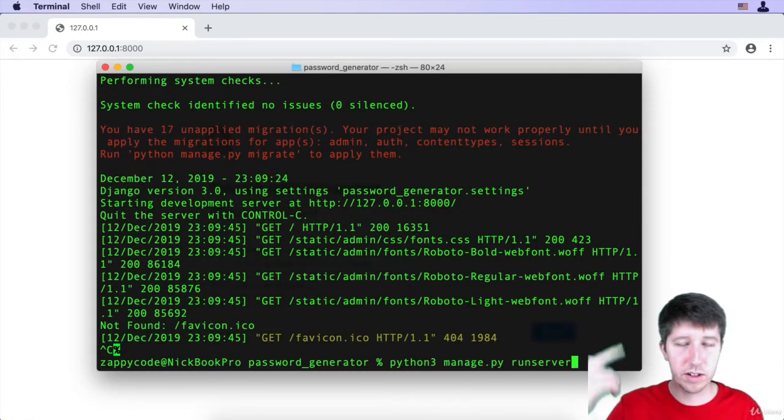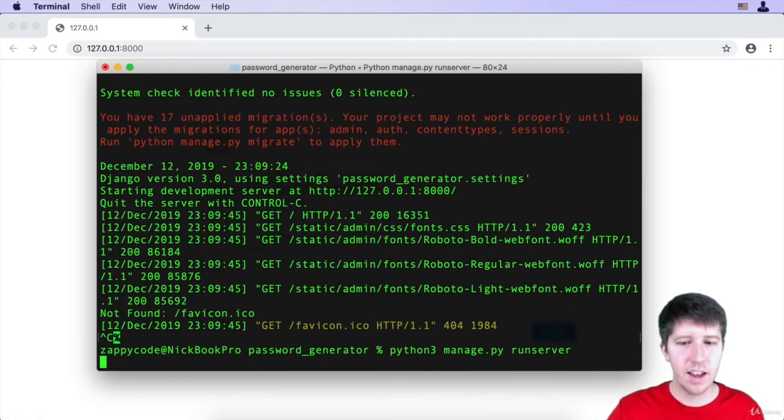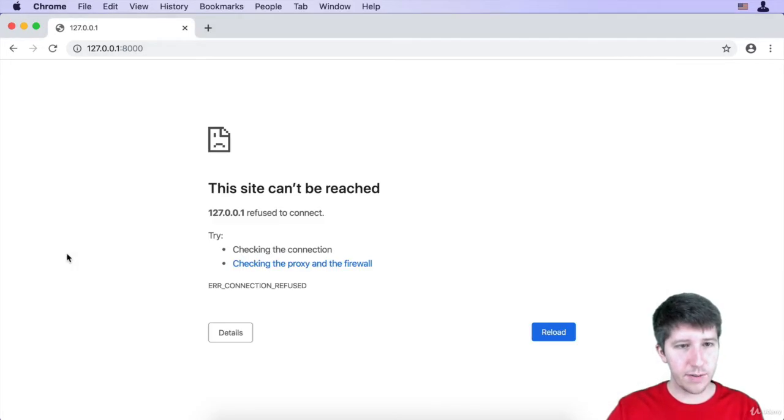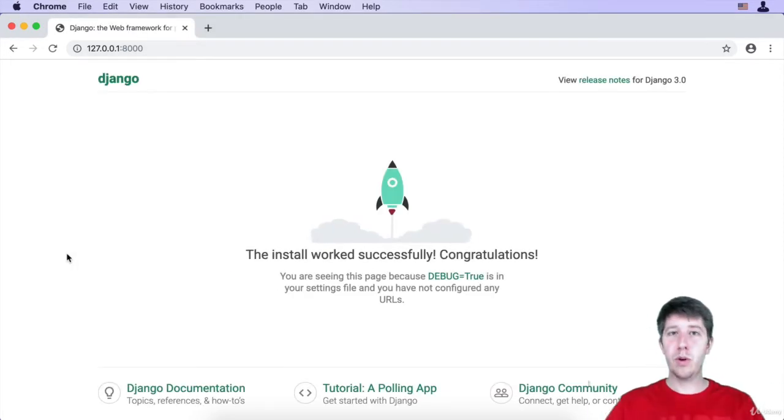If I hit the up arrow, it gives me my last command, hit enter. Now the server's running again. If I reload the page, well, boom, all of a sudden this is showing again. So anytime you want to test out your website, you have to make sure that your server is running.